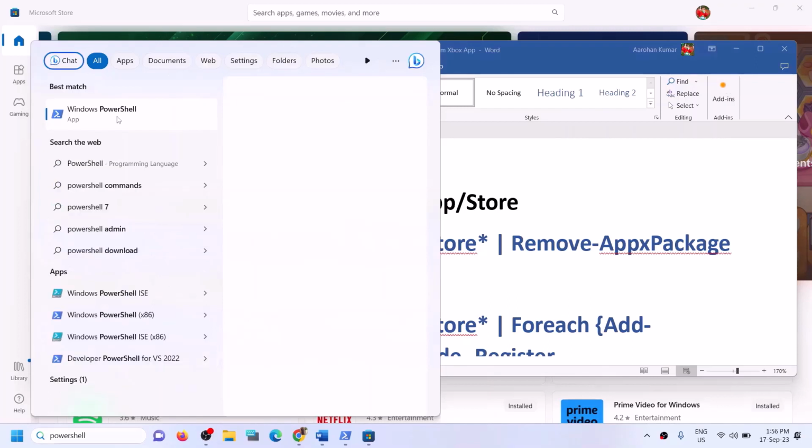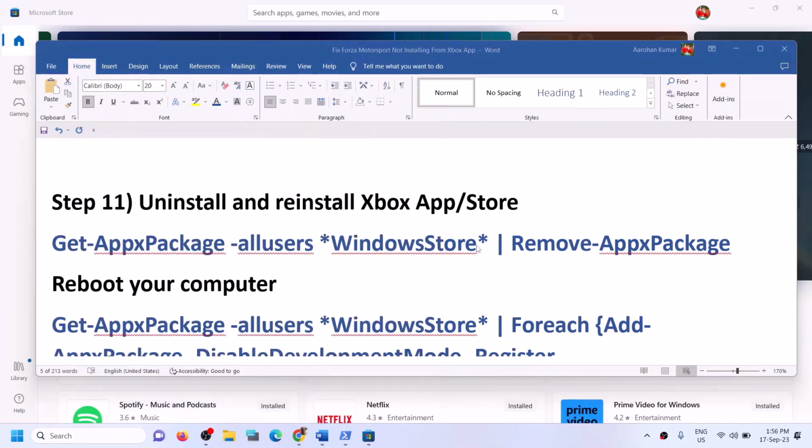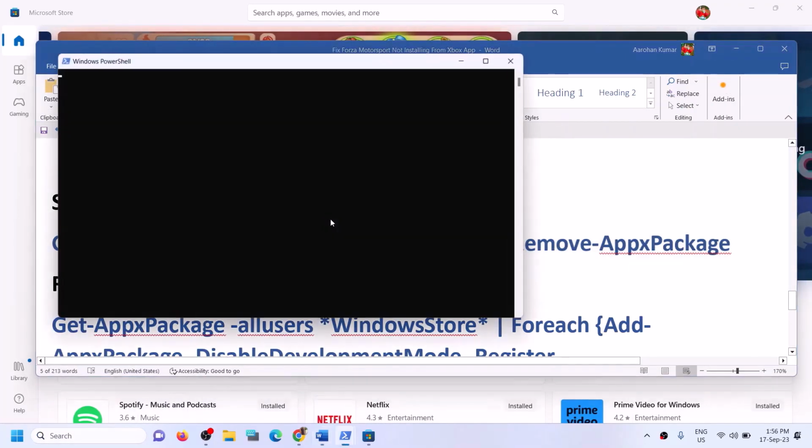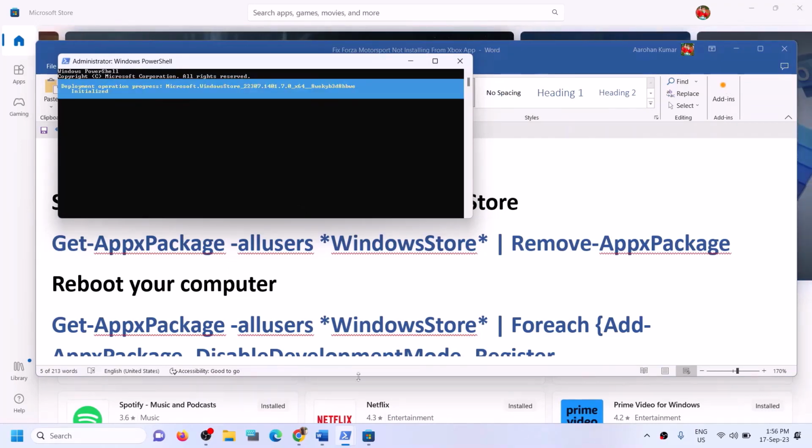and then make a right click on Windows PowerShell, then click on run as administrator. Make sure that you always open PowerShell as an administrator and then click on yes to allow. Paste the command over here. This will uninstall Microsoft Store from your computer.